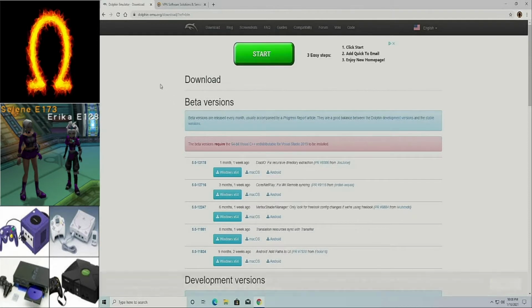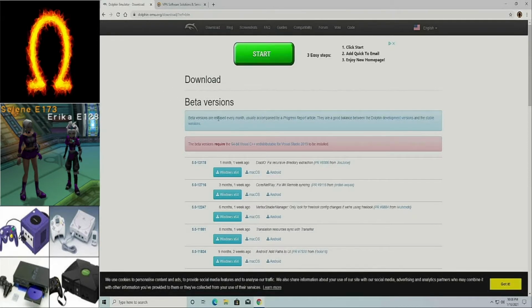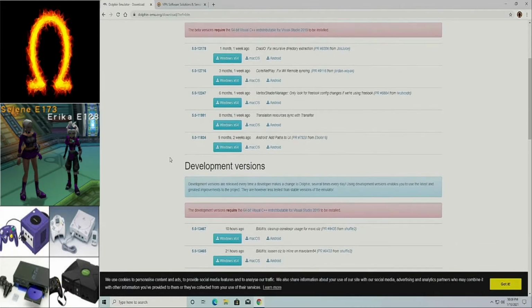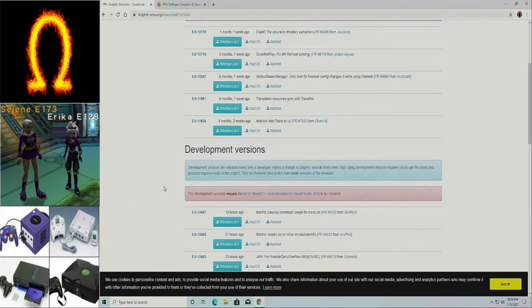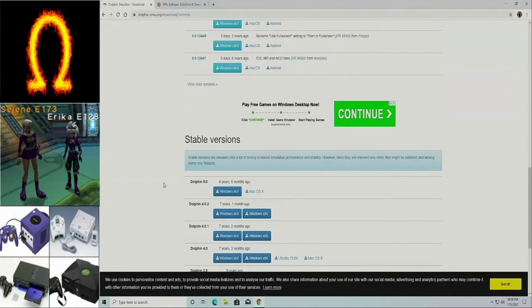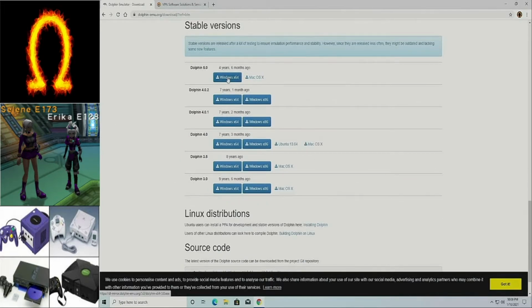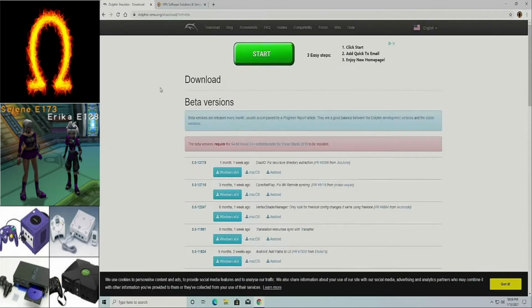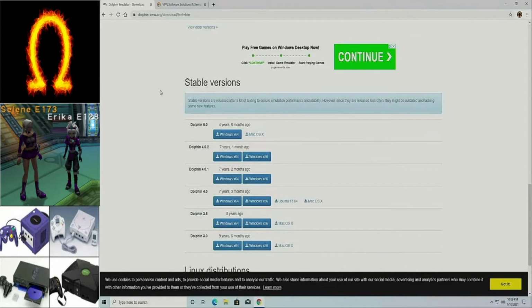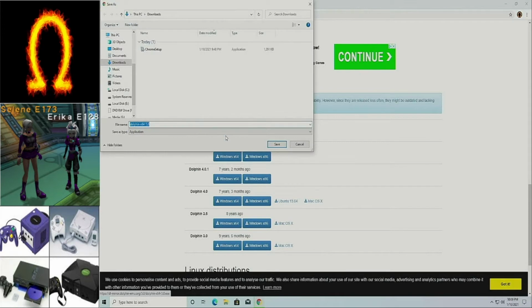Now once you click there, the first thing you'll see is these beta versions. You do not want the beta versions. They just do not play well. You don't want a development version either. You want to scroll down until you find stable versions, and you want Dolphin 5.0 from 4.5 years ago. So I will once again reiterate: do not get a development or beta version. Get the stable version. Click right there and the download will begin.